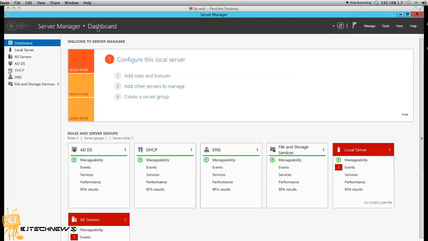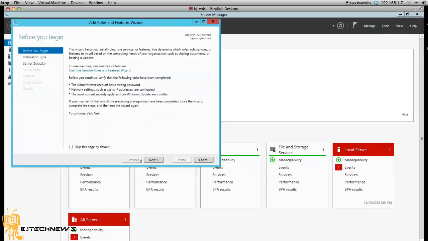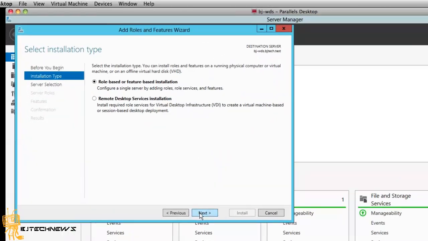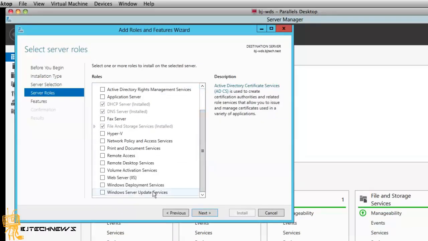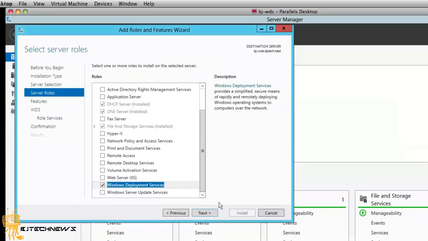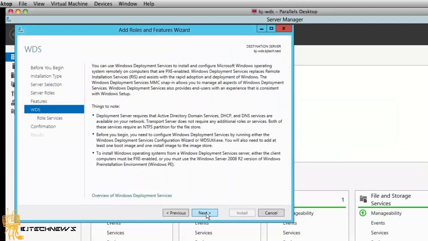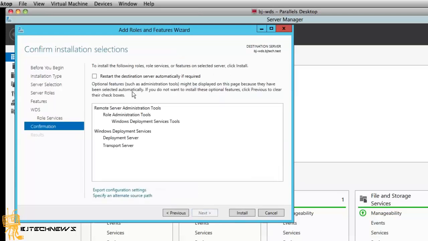To do that, you go into your Server Manager dashboard, click on Manage, Add Roles and Features, hit next on this, and you want to go on this page right here. You want to select Windows Deployment Services. It's going to pop up all the other features that it needs to add. You will just click Add Features, click next because you don't need anything else, click next. Make sure the Deployment Server and Transport Server are checked off. By default they are, but always make sure. Click next. If you want, you can check restart destination server automatically if required, most likely you don't, and hit install.